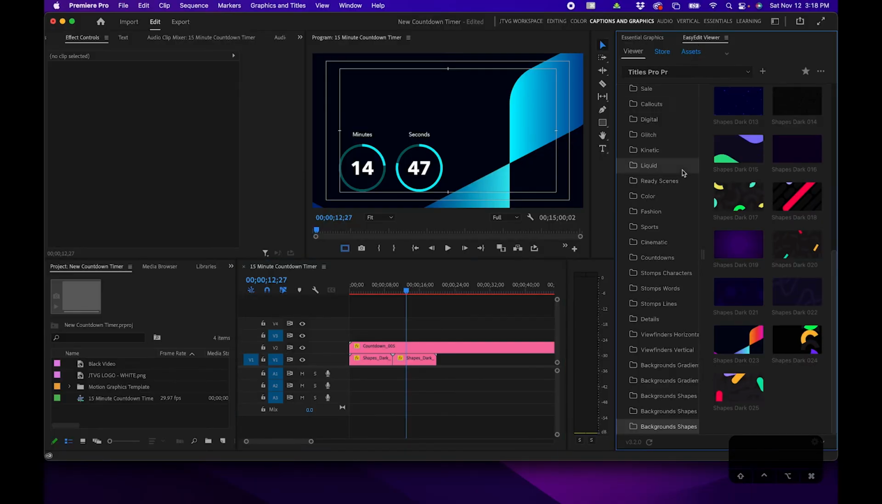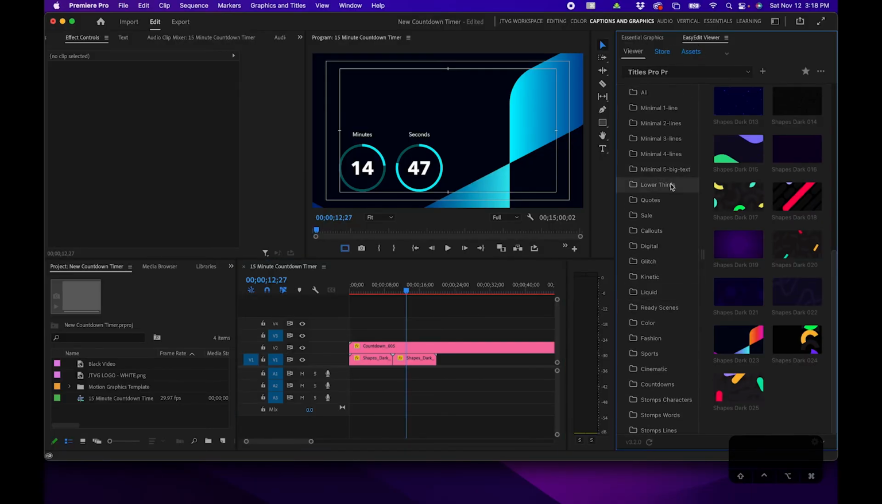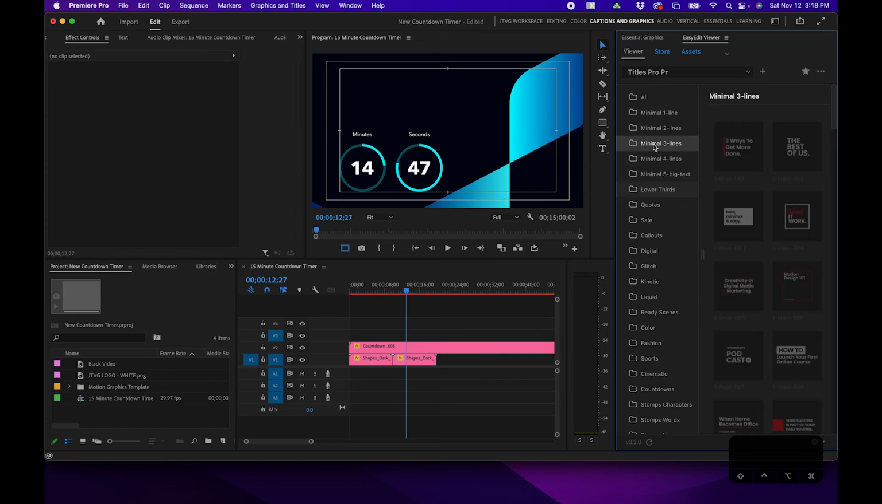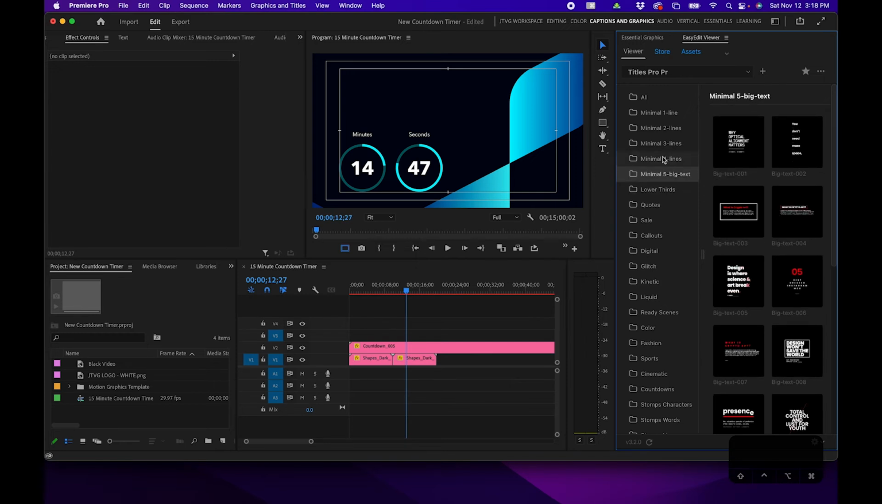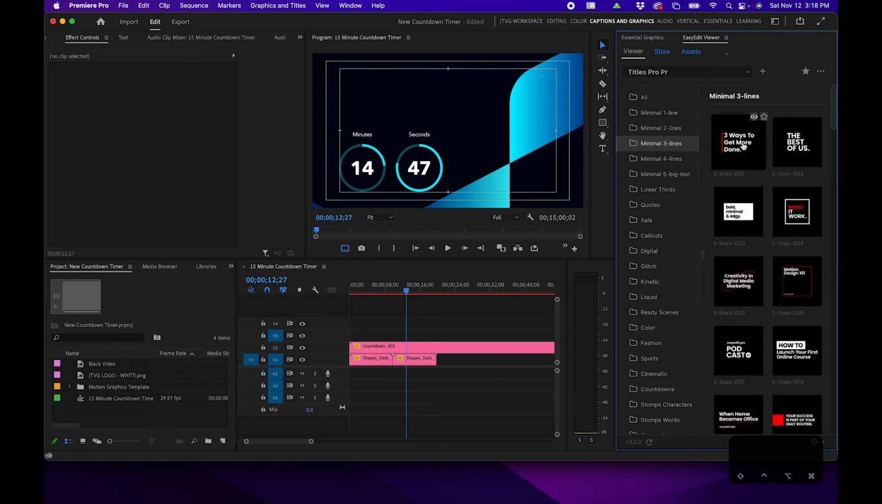Next, let's add some text over it to tell the viewers that the live stream will begin shortly. So to do that, go back into Easy Edit Viewer, and there's a lot of text to play with. But in this case, I'm going to go under minimal 3. You'll notice that these minimal titles are categorized by how many lines of text. So as an example, minimal 3 is actually 3 lines of text. Minimal 5 has 5 lines of text. So it's really nice if you know how many lines there are.